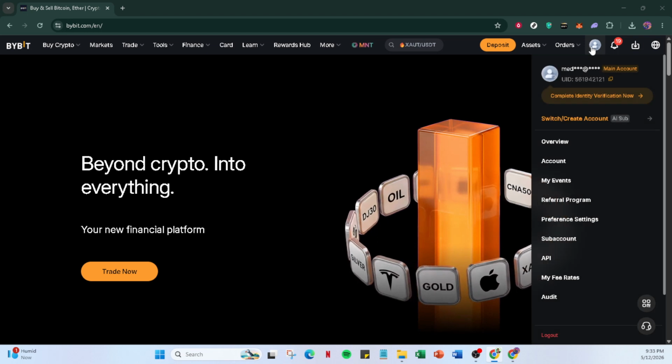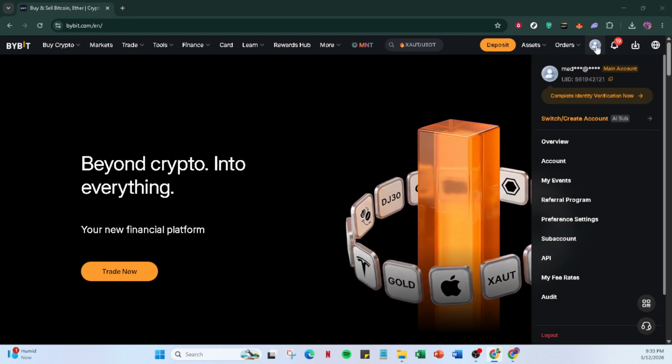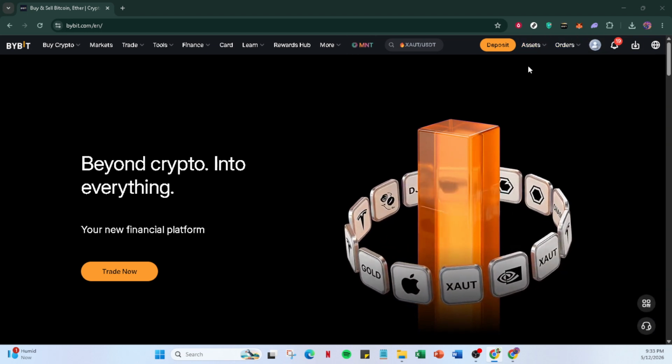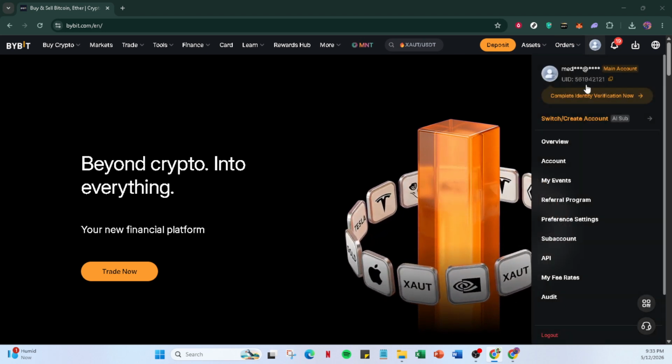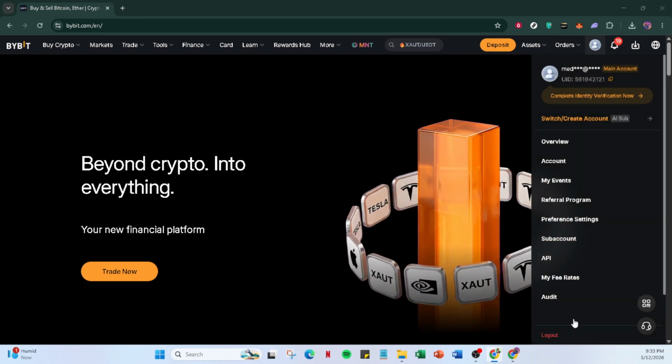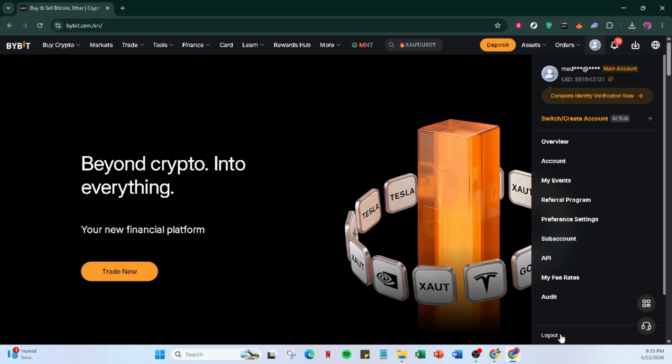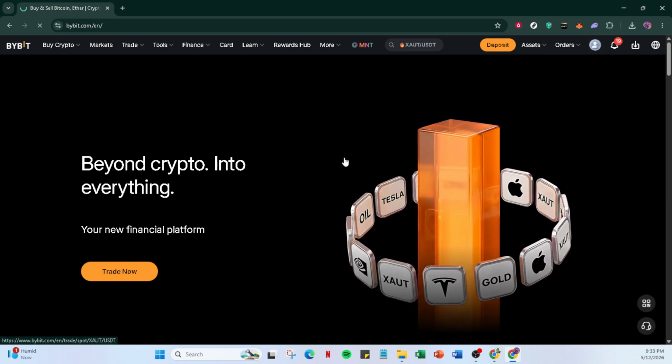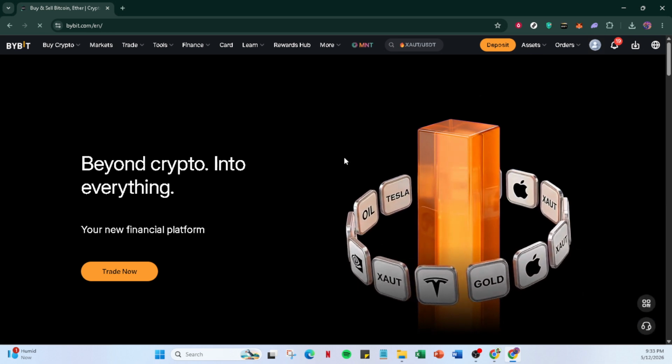Start by opening your browser and heading to the official Bybit website, or launching the Bybit app if you prefer mobile. Make sure you're on the legitimate site by checking the URL and security lock icon in the address bar. It's a good idea to navigate directly rather than clicking links in emails or messages, just to stay safe.